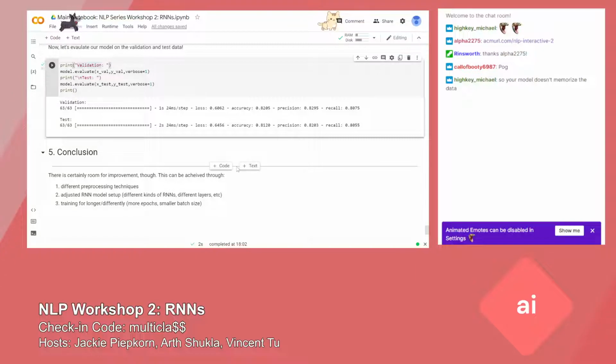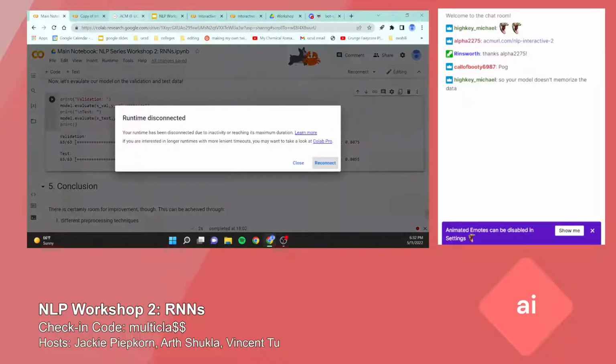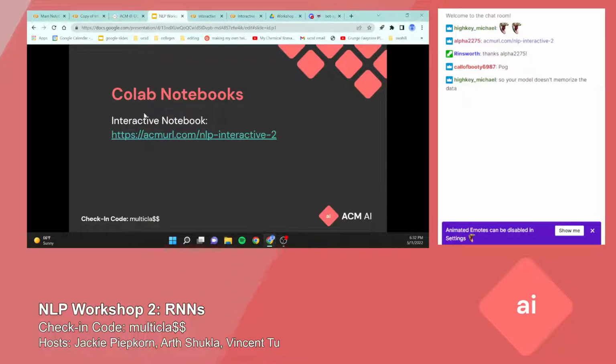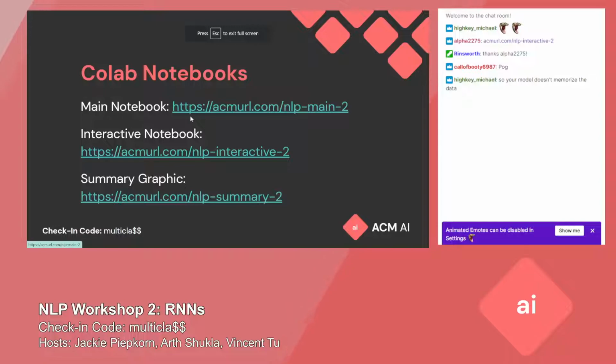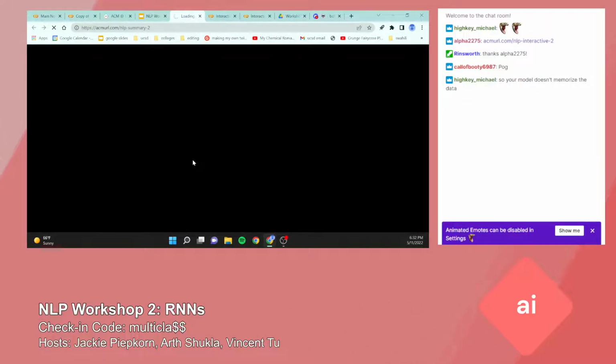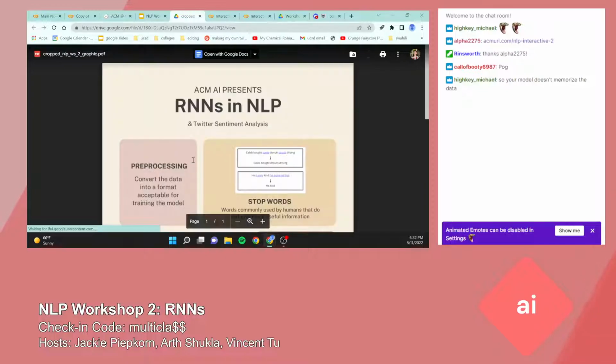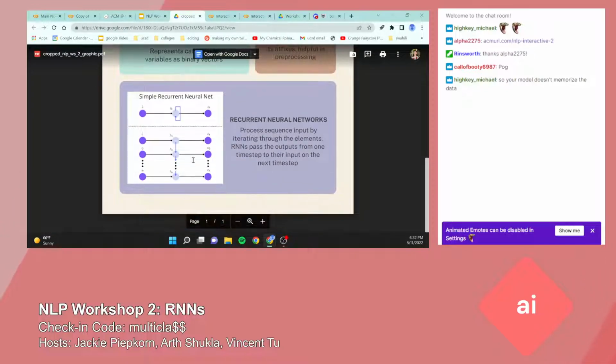But yeah, this is generally an overview of using RNNs for NLP. If you want to use this workshop notebook at home, we have a main notebook. This main notebook basically has everything we ran. It has our pre-trained data set, et cetera. If you want to fill in some code that you might have missed, the interactive notebook's also available. And finally, we have a summary graphic, which goes over everything we talked about, from preprocessing to the neural network.